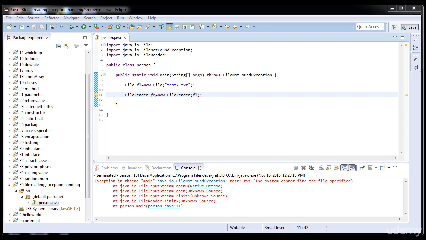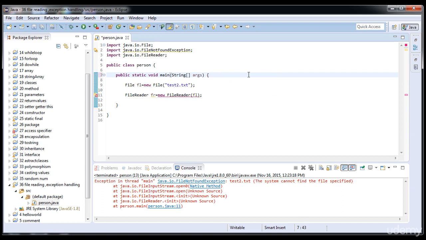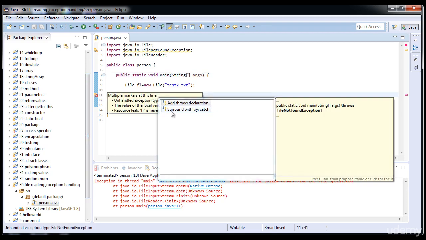What is the exception? The throws is just used to throw the exception on the screen if it occurs. I'm not going to use this throws. This throws is not the best. So now I'm going to tell you about another method that is used to handle the exception, and that is try catch. So here the second option is try catch. Click on it.